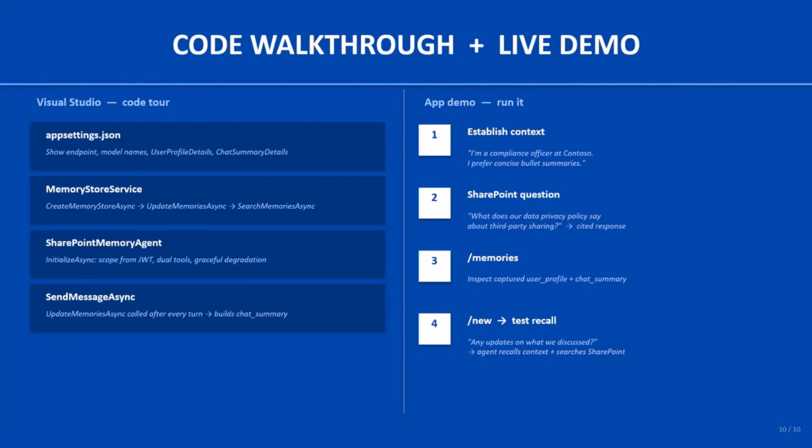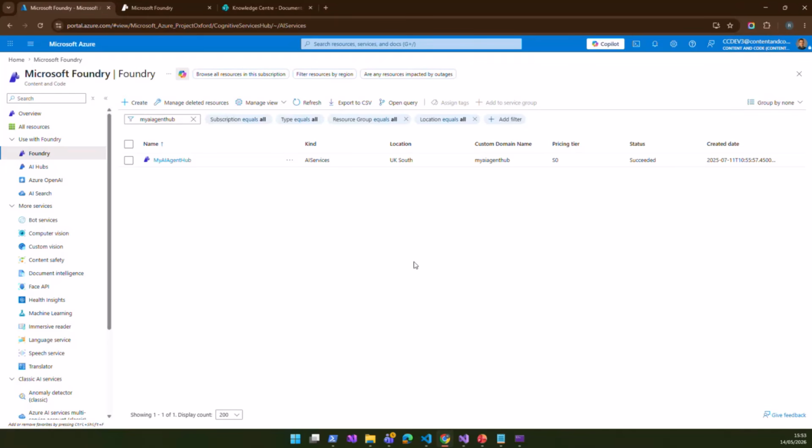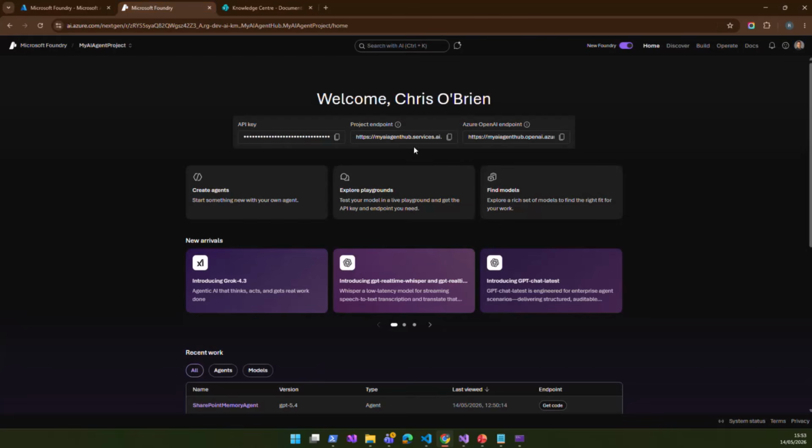Okay, let's go to the demo. Before I show you the code, let's just log into the Azure Portal. As I mentioned, you need to set up an Azure Foundry project or hub. I just created one beforehand. So this is our Foundry project. If you go there, this is your project endpoint. You just need to copy that and put it in your appsettings.